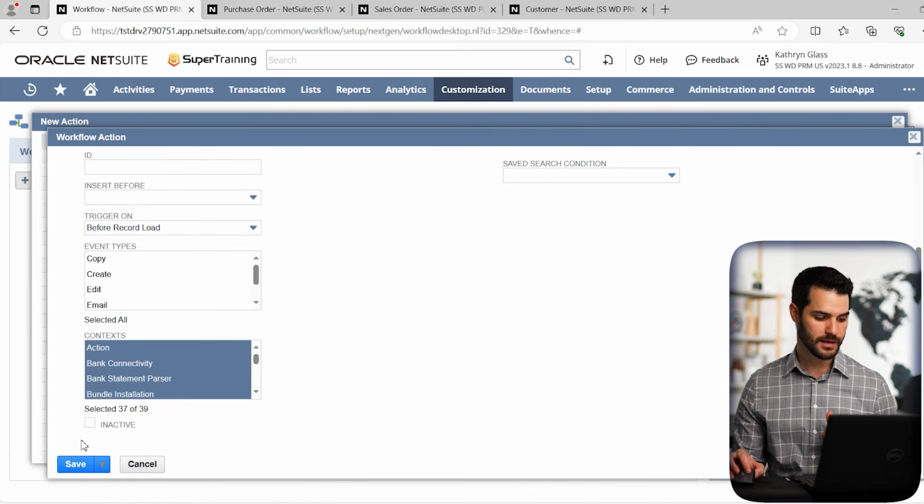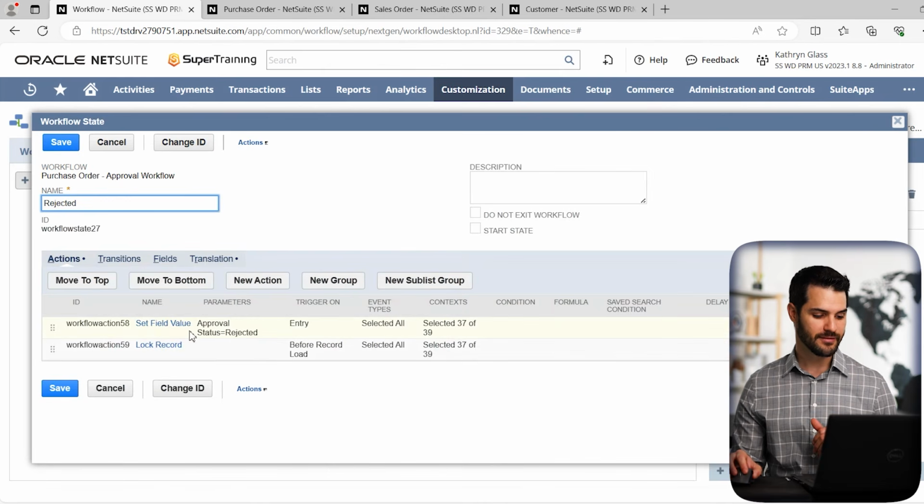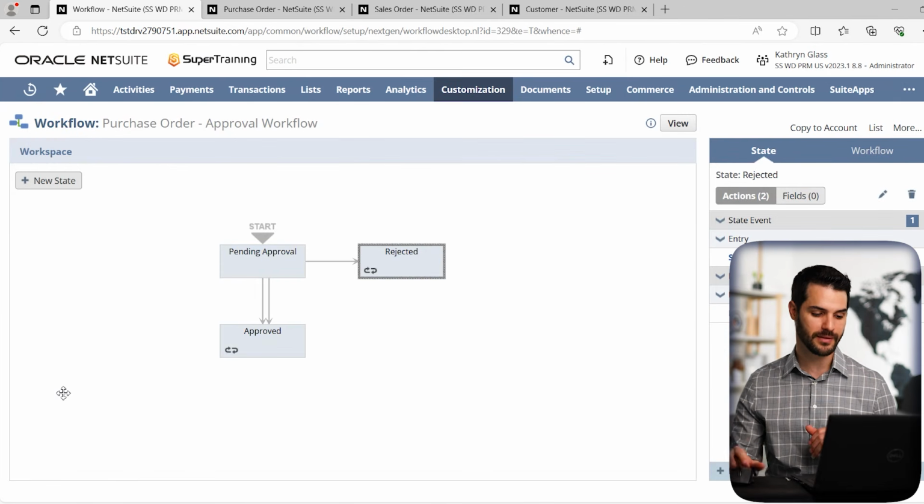I'm going to scroll down. I'm fine with all these settings. They're the defaults, so it's totally fine. So I'm going to hit save on that. And now I've created this set field value as rejected, and I've locked the record. The last thing I want to do, again, is this do not exit workflow. So that's going to prevent it from looping back in or going anywhere else. It's just going to stop it at that point.